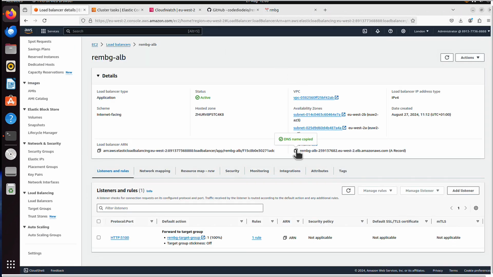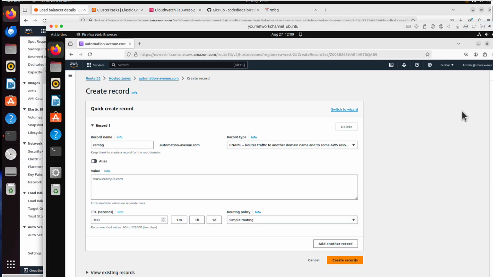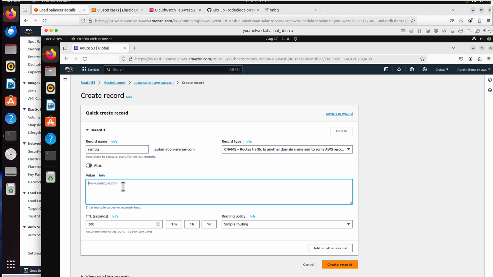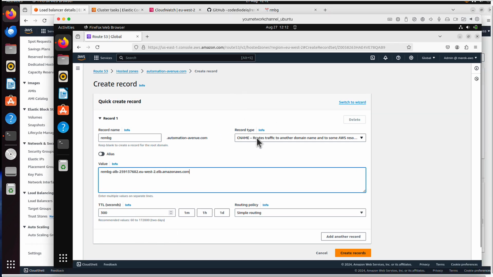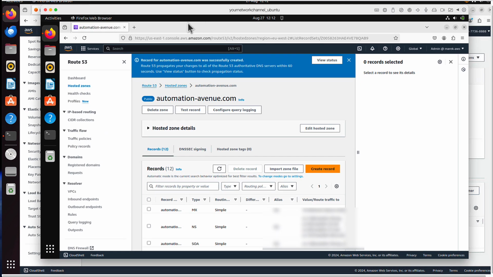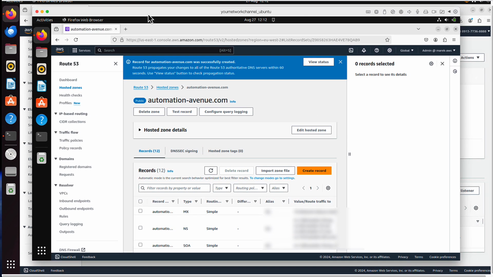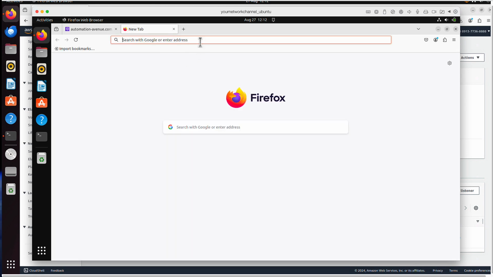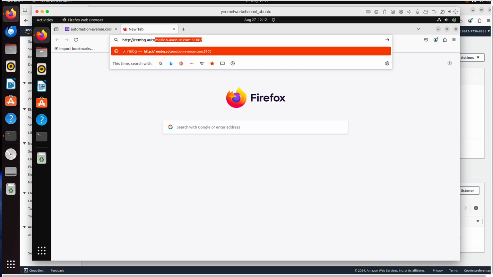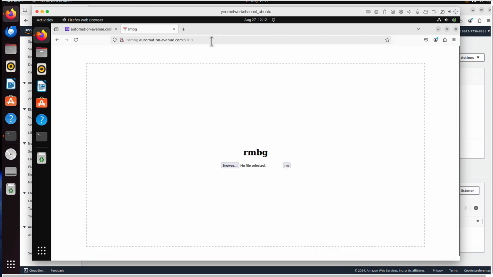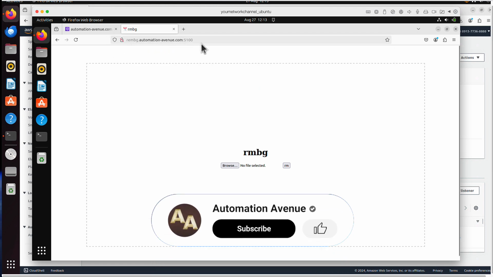So if I copy this DNS again, and I will paste it to that different account, because it doesn't have to be the same account, it doesn't really matter. I will point it to the load balancer, so I've got the CNAME pointing to our load balancer. I create record. Now, even from that different browser, different account, I should be able to access it by pointing to that domain name. That's the address. If I press enter, I can also access this application. But now I've got something easier to remember. rembg.automationavenue.com.